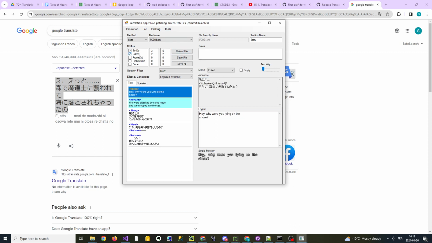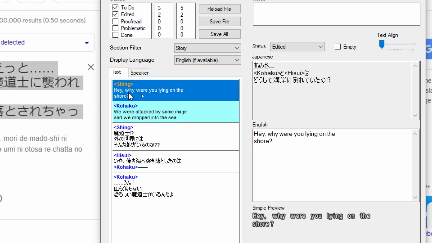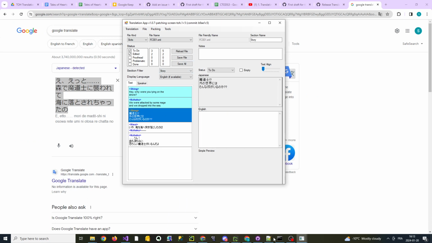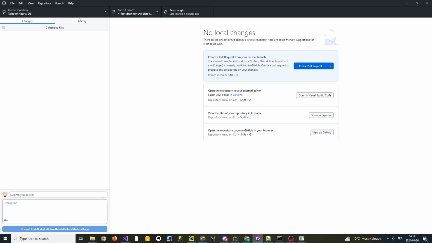You see now it seems like we already had this one translated. So this is probably one translation I've done. So we already had this one. So now I can hit save. If we go on GitHub Desktop, we should see our change.